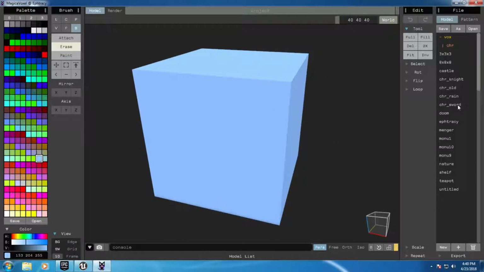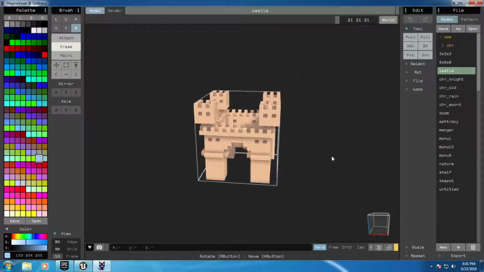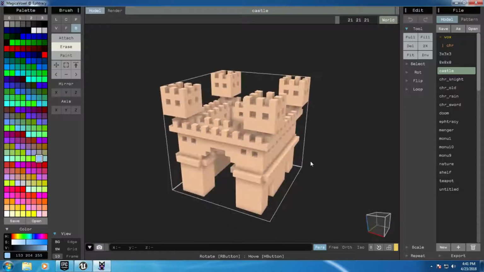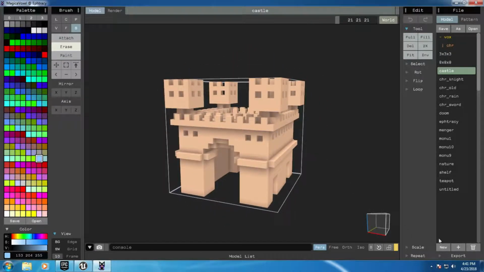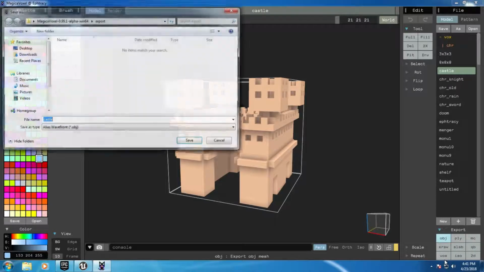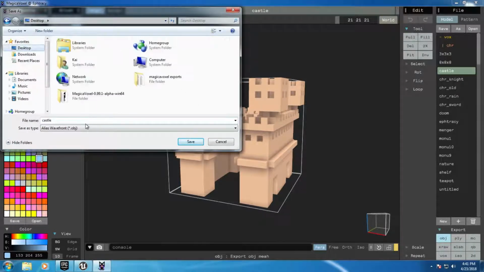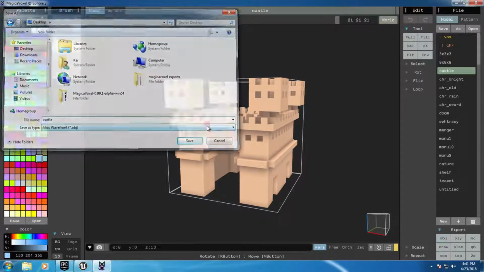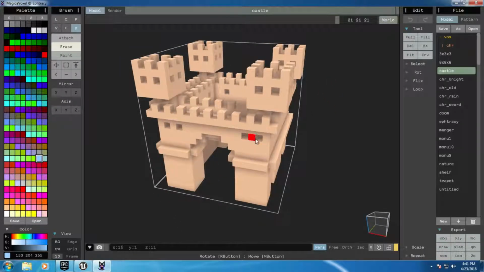So what I want to do here is open up just any random thing. I'll open up this castle, which is a default file in MagicaVoxel, and I'll export this as an OBJ. I'll just export this to the desktop, and I'll call it castle. Why not? I'll call it castle, and that's that.